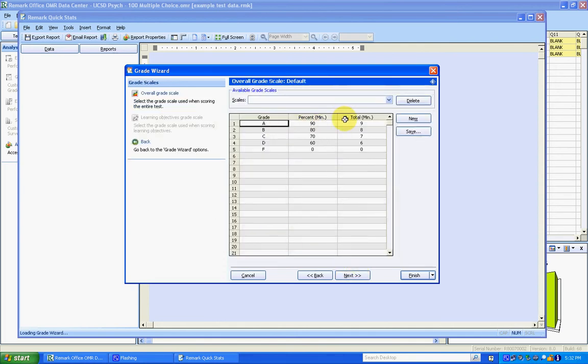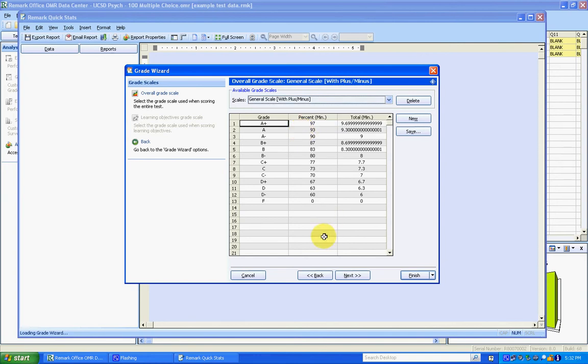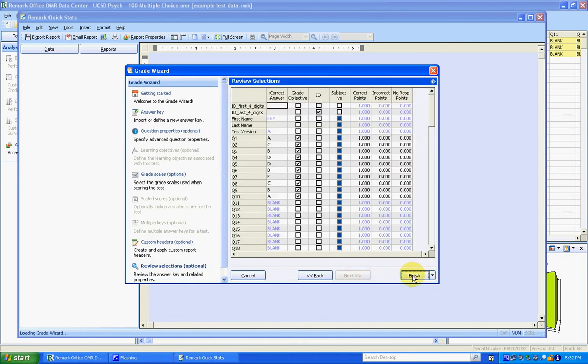Click on Next, and for your grading scale, I'm going to select General Scale with pluses and minuses. And this is just for labeling within Remark. You're always going to have a raw score to export to do whatever you want with your own grades. And click on Next. I don't have to do anything here, so click on Next, and finally Finish.